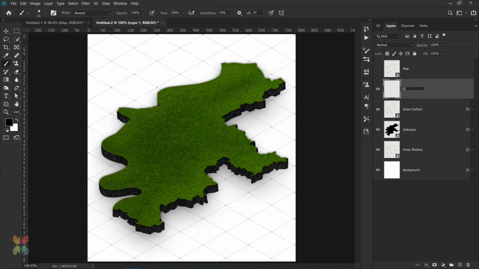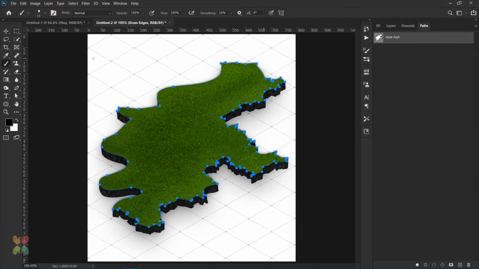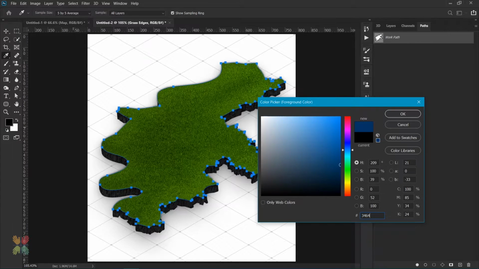Make a new layer above the grass surface layer and name it grass edges. Holding Ctrl on the keyboard, click on map thumbnail to make a selection of the map. Go to paths panel and select make a work path. After that, select brush tool with two different green colors as foreground and background.